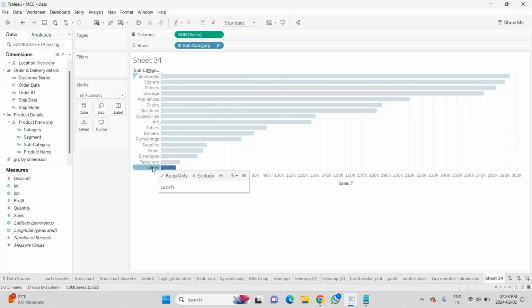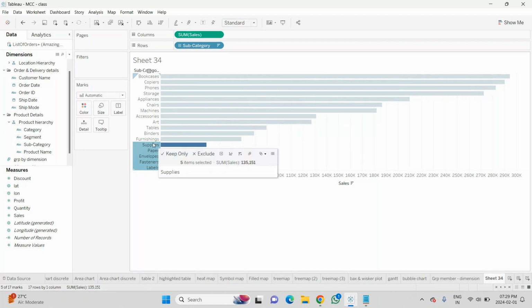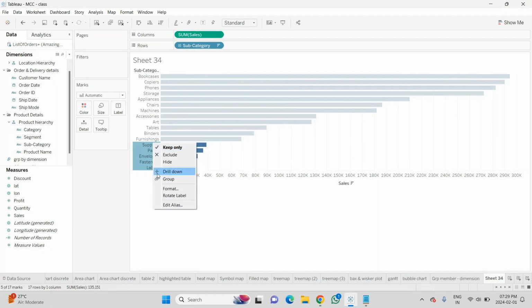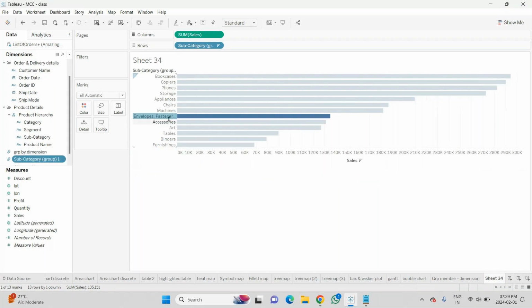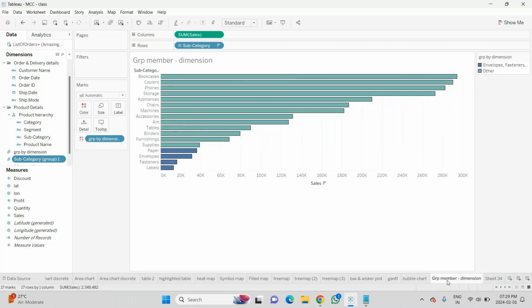Okay, you just need to hold a control. Select the next things. So I'll take the last five, then right click and take it as a group. So see, now it is creating one extra bar. See here, it is changing the color. When we are grouping as a dimension, it is giving a different color.